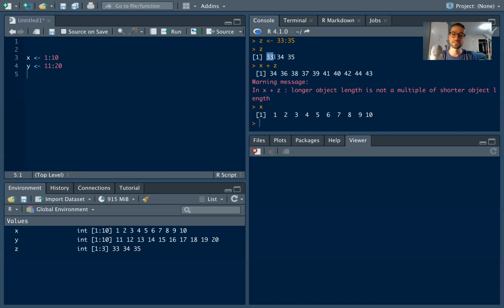So we take the first entry of Z, second entry, third entry, we run out of entries and we go back to the start. In this case, because Z has 3 entries, the recycling is going to be a bit weird. Our last entry in X plus Z is going to be the first entry in Z, 33, plus our last entry in X, which is 10. So you have to think about these different lengths when you're adding things together.